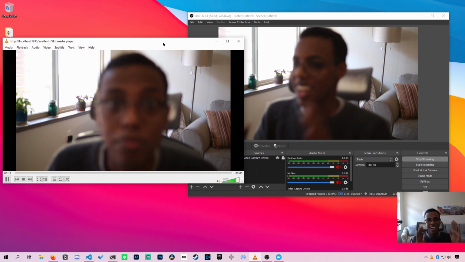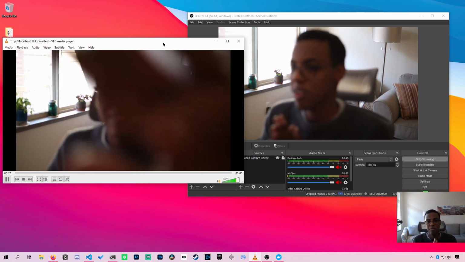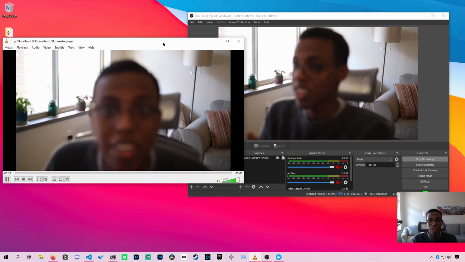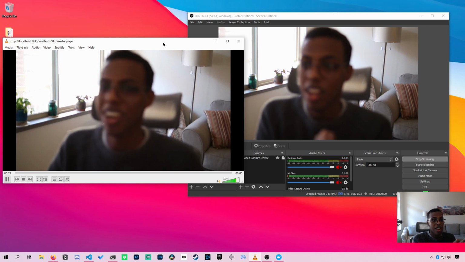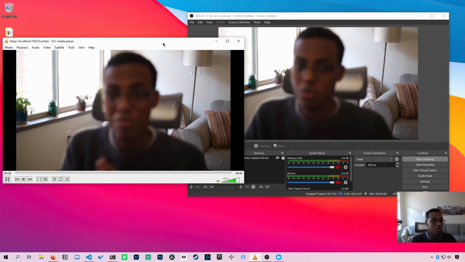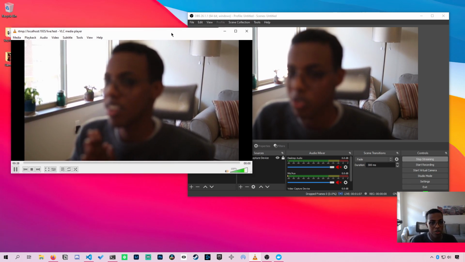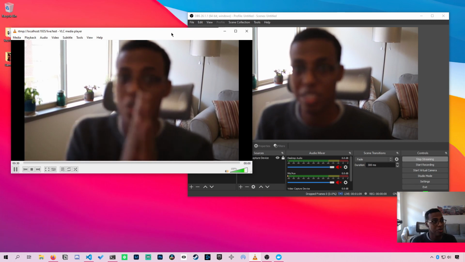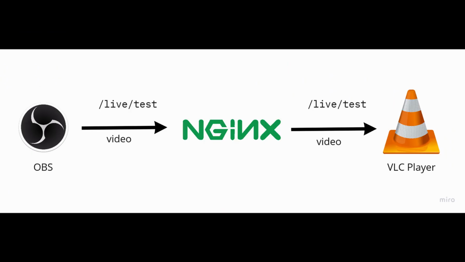So we've got a stream coming from OBS going to our server, and then we are watching it through VLC here. So that is the basic setup so far. Here's a diagram of what we've built so far. Notice that the stream key test is needed to watch the stream. If we were to deploy this project, then anyone watching could hijack the stream using our stream key.